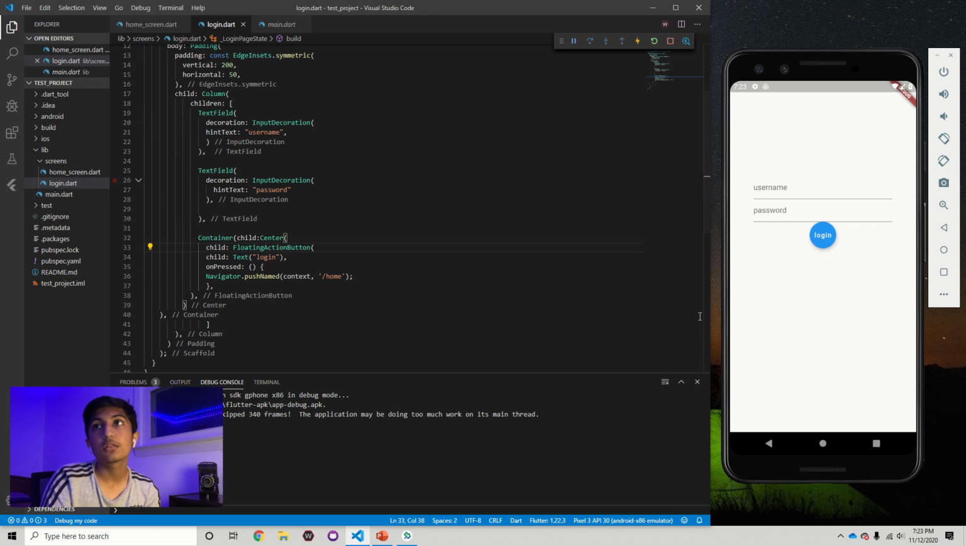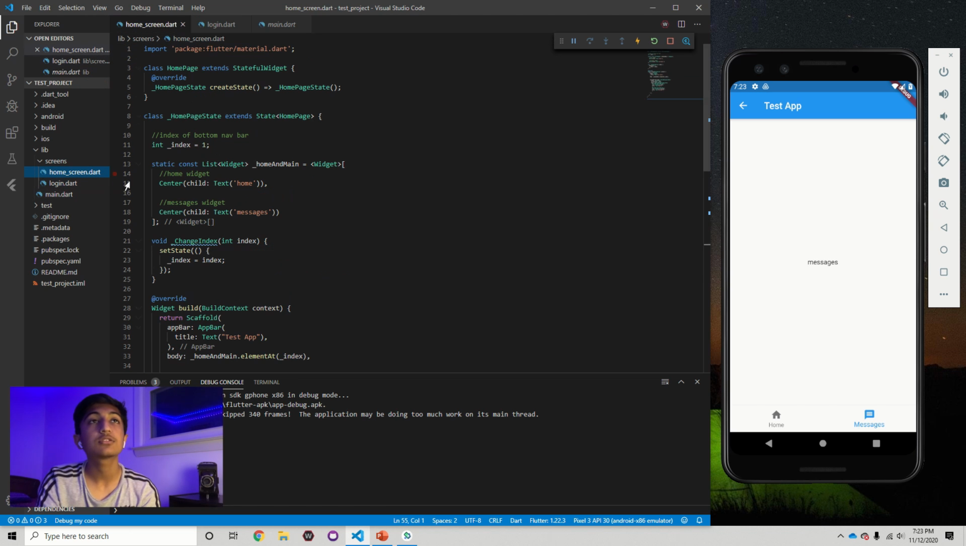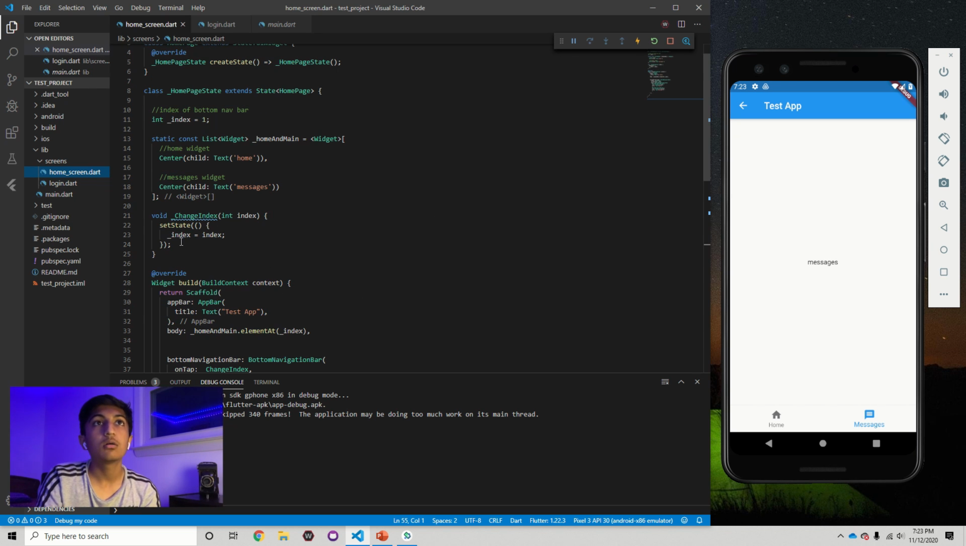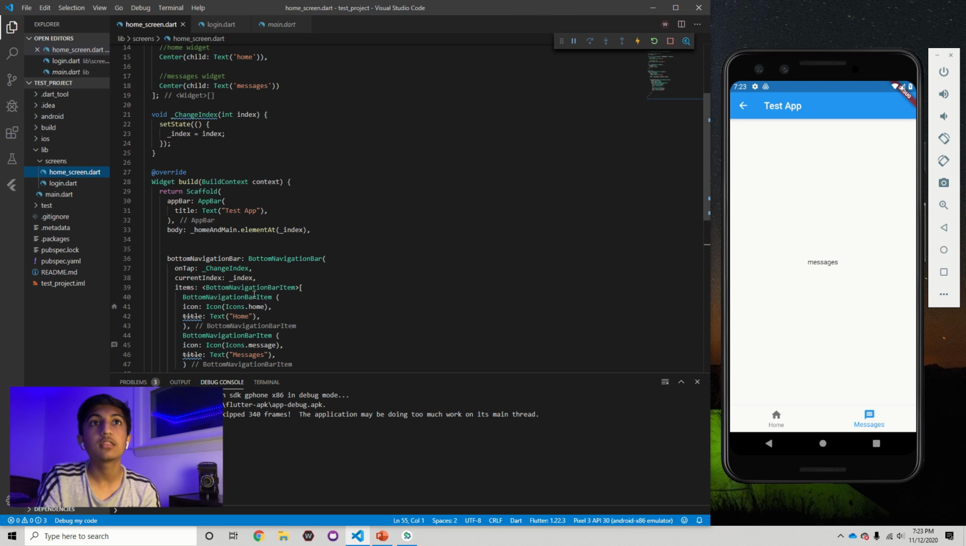And then if you click login, it routes you to the second screen, which is this home_screen.dart. This is a little more complicated, but at the top, this is the actual thing, right? At the top we have our app bar, which says test app, which is this thing here. And this back button just goes to the previous screen.